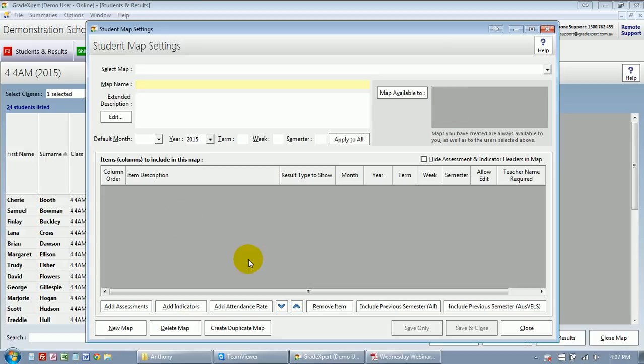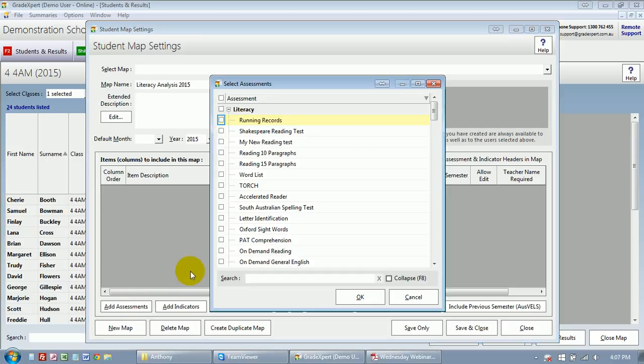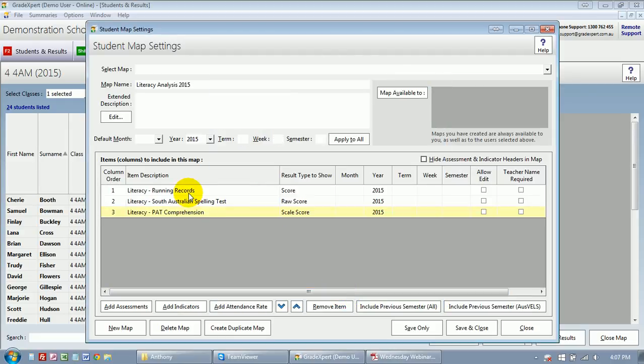So what I'm going to do, I'm going to say Literacy Analysis 2015. So I'm just giving the map a description, and at this point we start saying what assessments do we want to see in this map. So I'm just going to click the Add Assessment button, and now we can pick from any assessment that we've got set up in GradeXpert. So let's bring in Running Records, and let's also add in our South Australian Spelling Test and PAT Comprehension. So I've now got 3 tests that I'm going to see on my map.